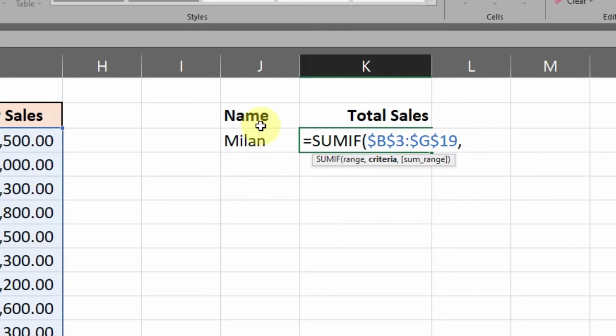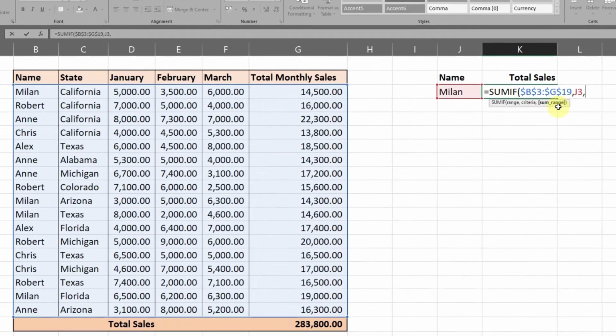So the criteria is obviously Milan, that is the J3 cell. You don't need to lock the cell here because it should be dynamic, and then comma, and then you need to specify the sum range here. So the sum range is the total monthly sales column.